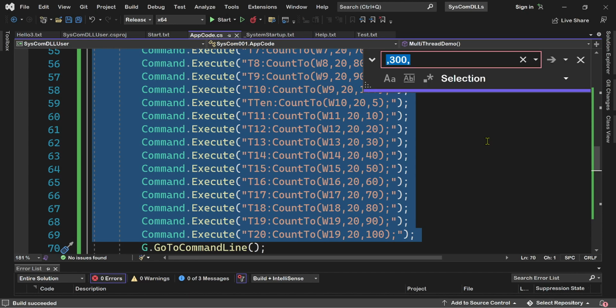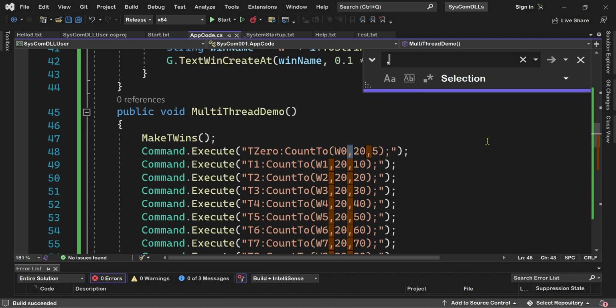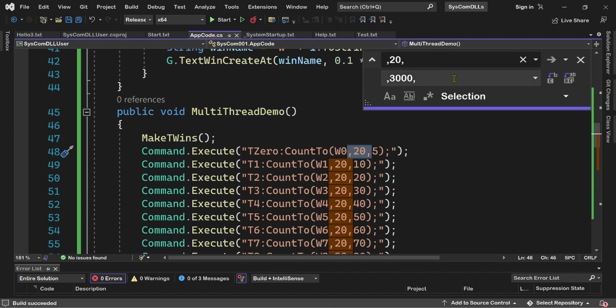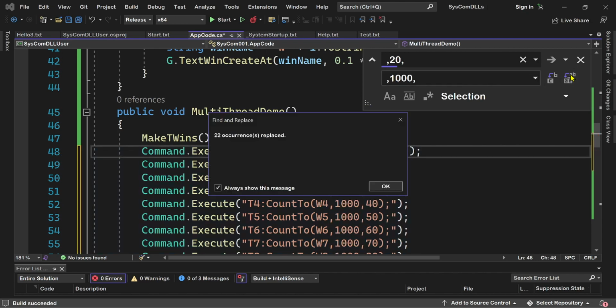Now I'm going to do Control F. I'm going to change the comma 20 comma. It's a little tricky because there's more than one comma. I'll make it 1,000 because 3,000 is just a little too long. But it's easier to see the multi-threaded action if the count goes on a little longer. So I'll go ahead and replace all.